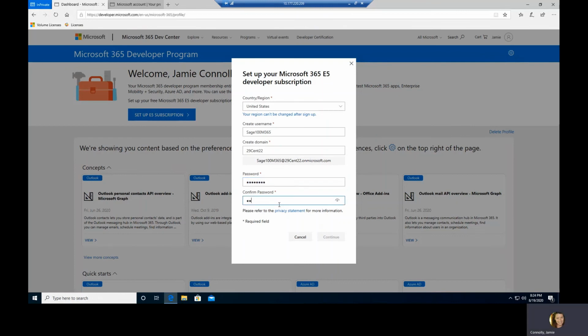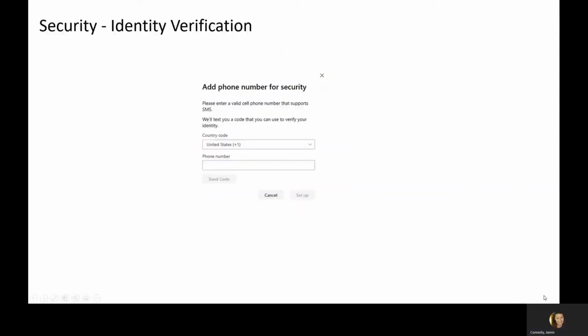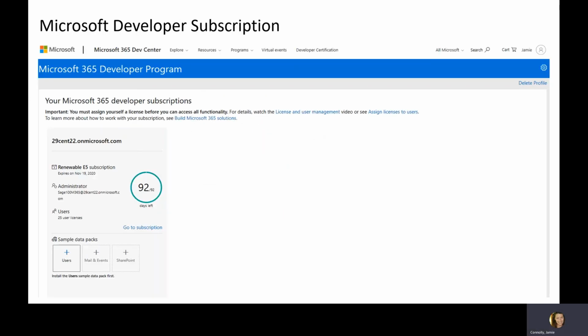confirm password. And you're gonna want to make sure to save this off. All right, and then go ahead and continue. Next, enter a valid phone number and enter the code that is sent to you. You will then be able to click Setup to complete the process. My developer account is now ready for use.